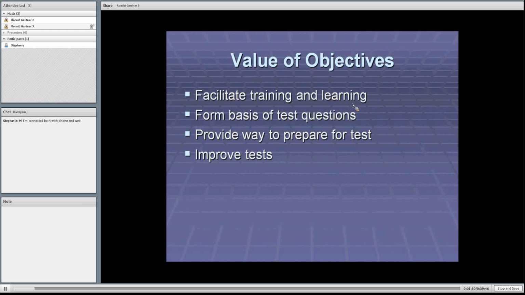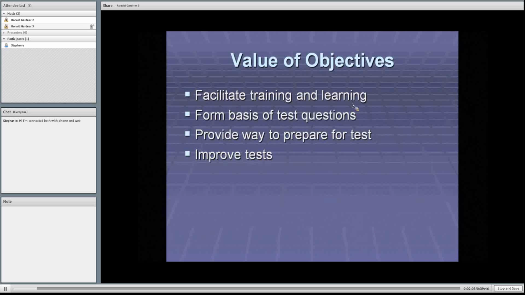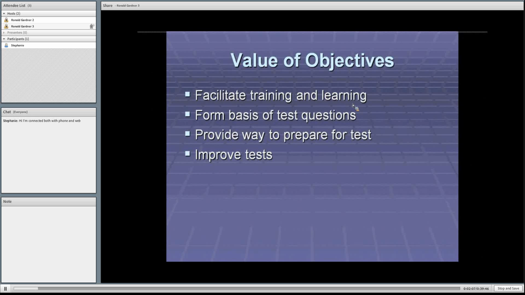The DEC uses them as a basis for test questions when they're writing exams for manuals for which we have learning objectives. They provide a way to prepare for the test, which is a lot better than just "here's the book, read it." It also helps improve the test. And I'll touch on each one of these as we go through.